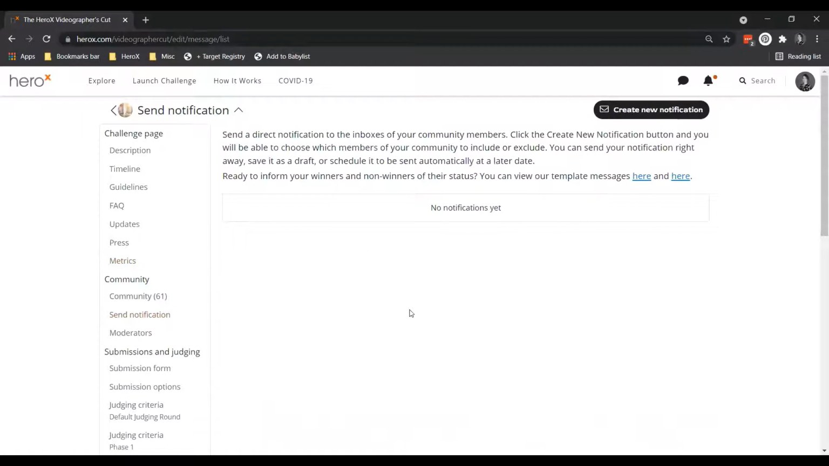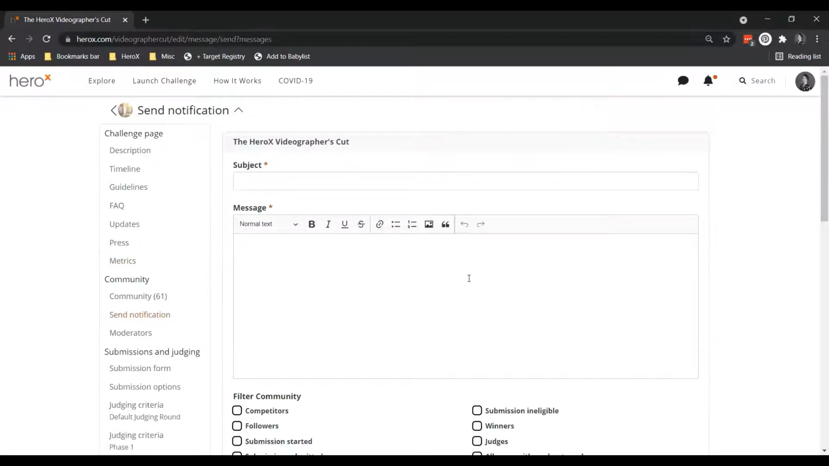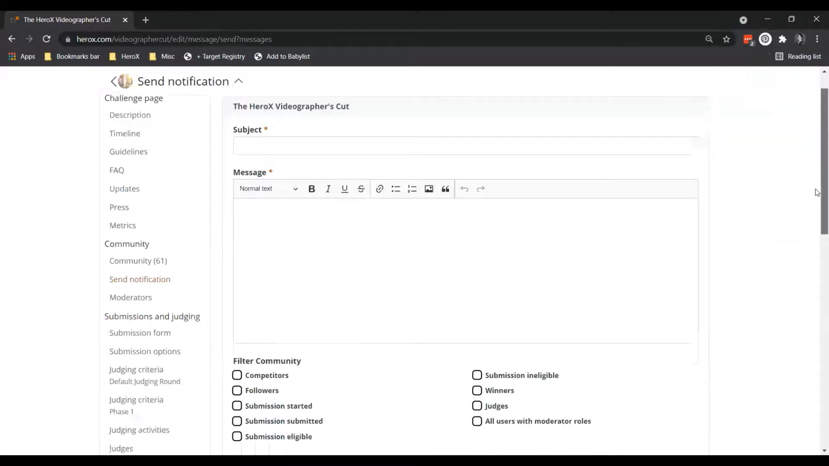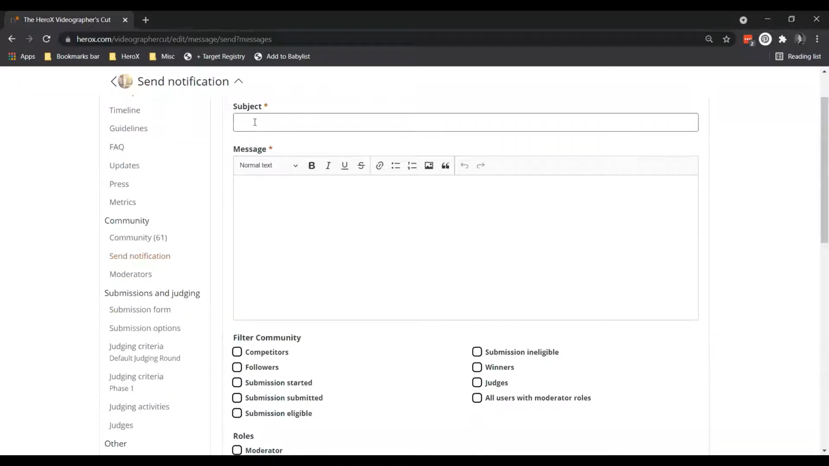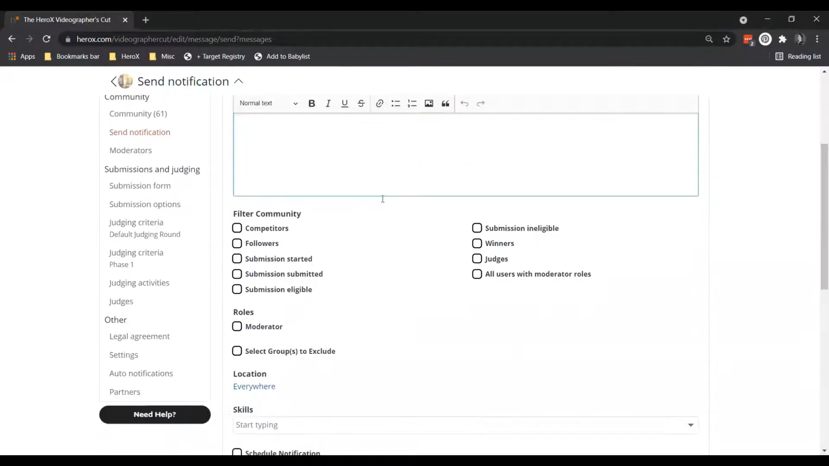Next up, I want to show the send notification section. So kind of the opposite of the updates a little bit. These don't post publicly, but do allow you to send direct messages to a group of people within your challenge community, or a subgroup. So it looks similar in terms of you put in a subject line and then your message, the variety of formatting options that you have available to you. And then you can select if you want this message to go to a certain user group.